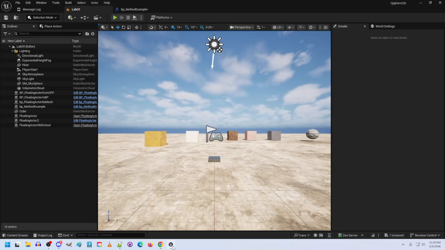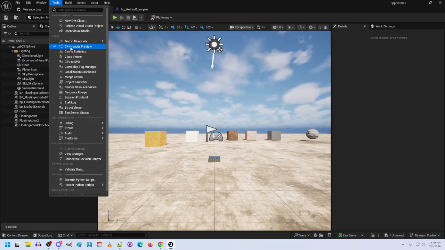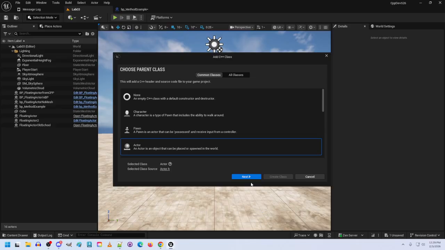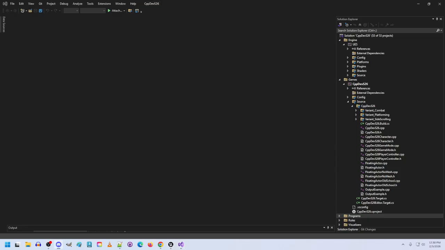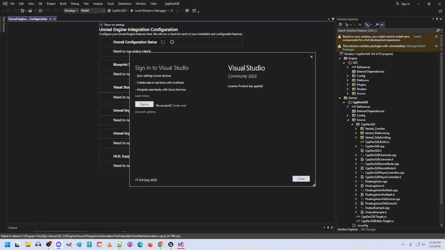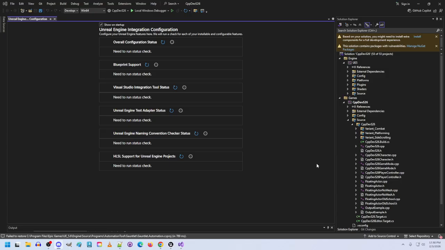All right, so let's build a new C++ class. It's going to be an actor, and this is going to be CPP method example. Okay, for those who are on Discord, this is being recorded, so if you miss what I've done, then disconnect it.